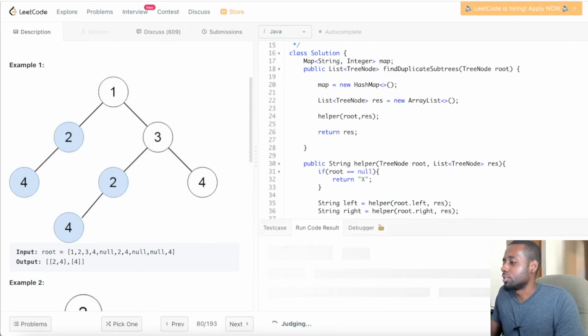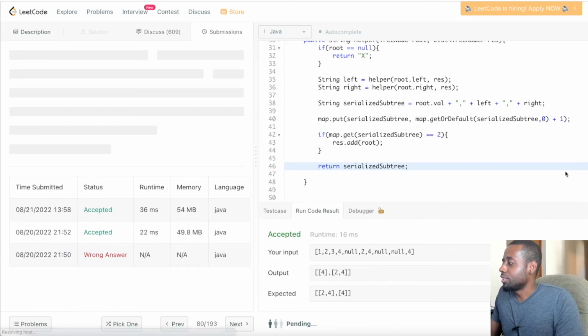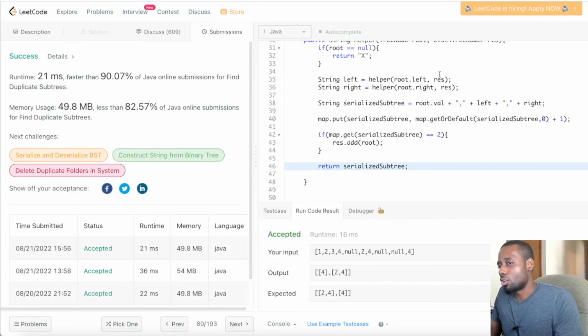So let's press run code, guys, see if we pass any test case. So looks good so far. Let's press submit, guys, see if we pass all the test cases. Awesome, guys. We're able to pass all the test cases.